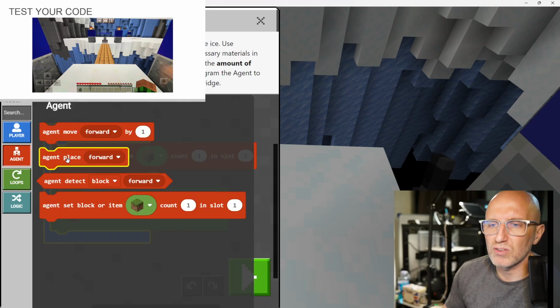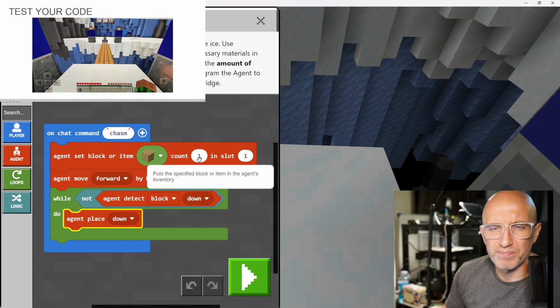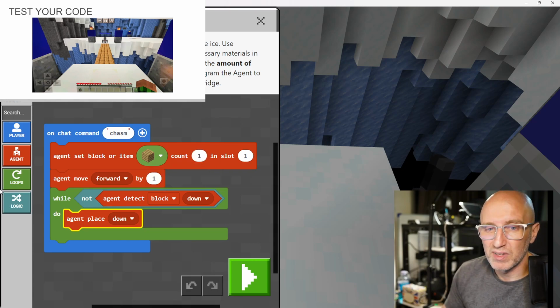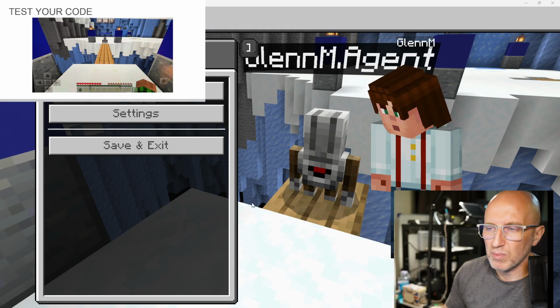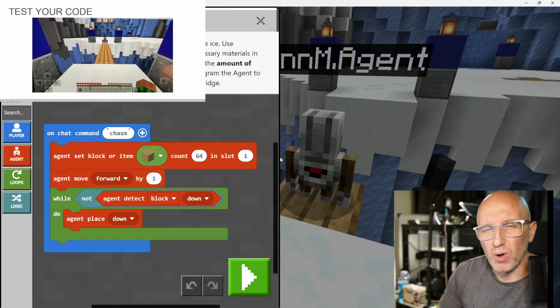The agent now is going to go and place a block down. There is something missing, and I think my agent has to have 64 blocks in. Maybe. Let's go see what happens. Inside my code, it only went forward one.